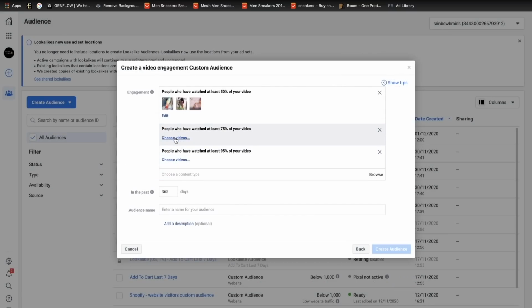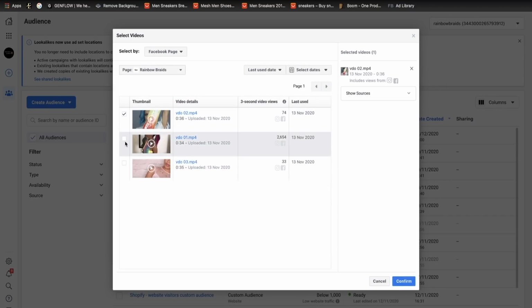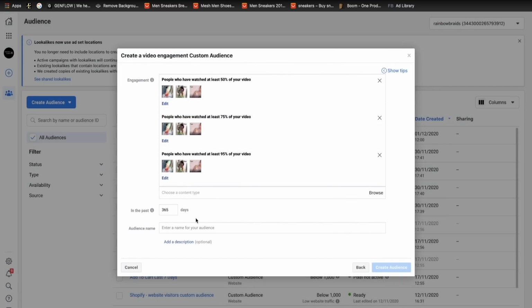And then you're going to do the exact same for all of them. So you're going to do this again, and this, and you're going to click confirm. And you're going to do the same for this one. Confirm. And then you're going to type in here where it says in past 365 days. I'd recommend you change this to however long you've been doing it for. So let's say I've been running ads for 14 days, I'll change it to 14 days.